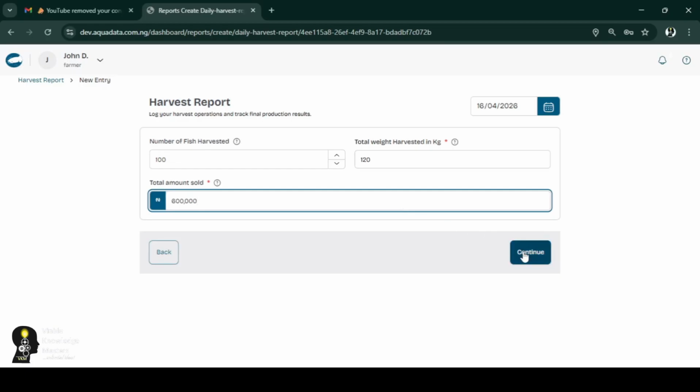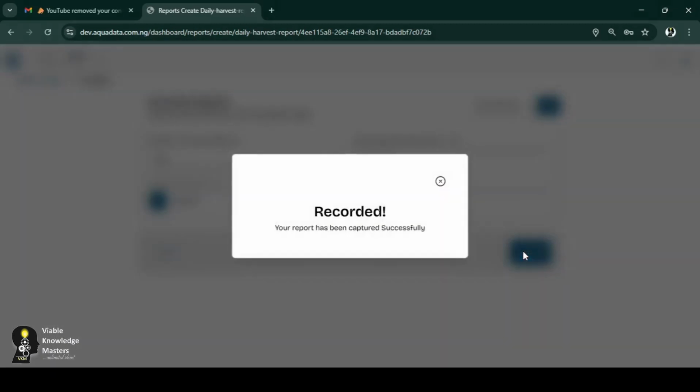So once you have inputted this and you click continue, that data will be recorded and will be found in your report page.